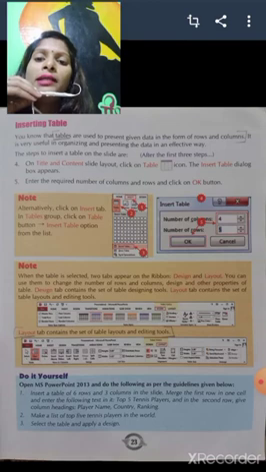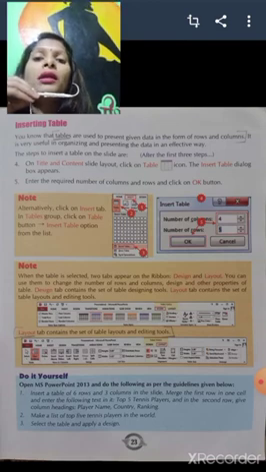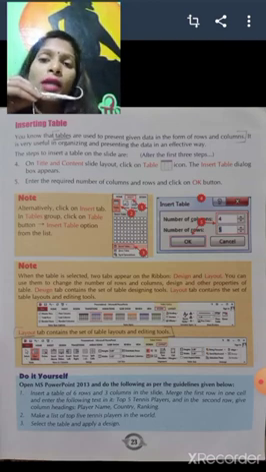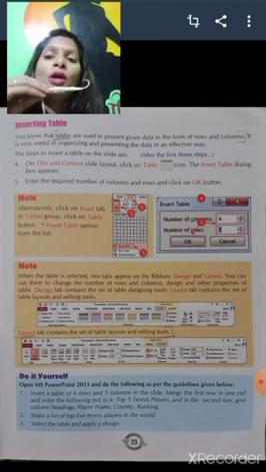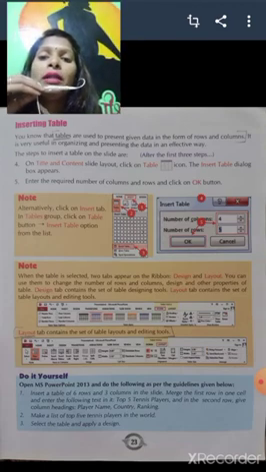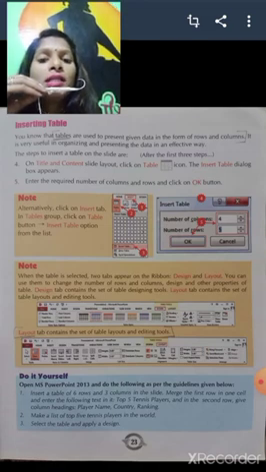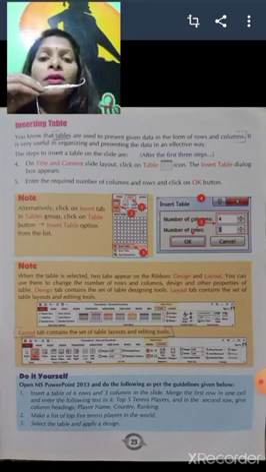You know that tables are used to present given data in the form of rows and columns. What does a table have? Yes, columns and rows, right? So it is very useful in organizing and presenting the data in an effective way. The steps to insert a table on the slides are after the first three steps. So what are those first three steps?